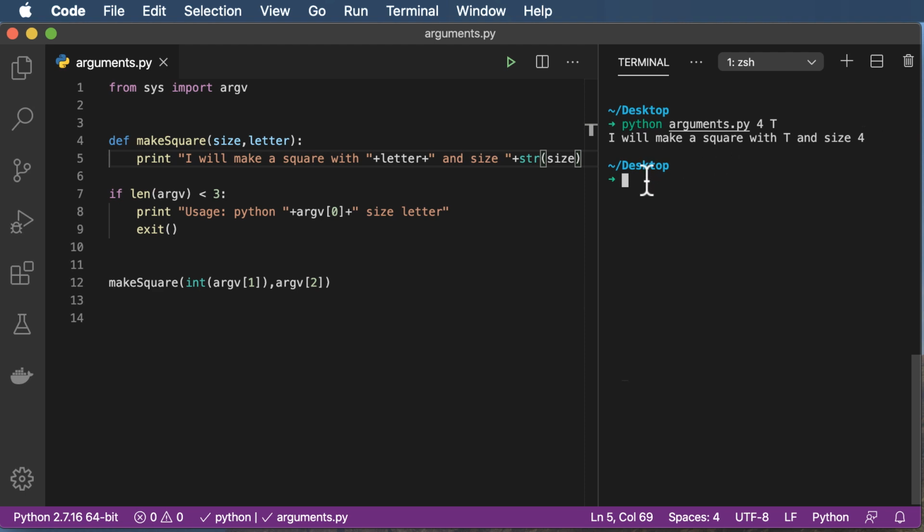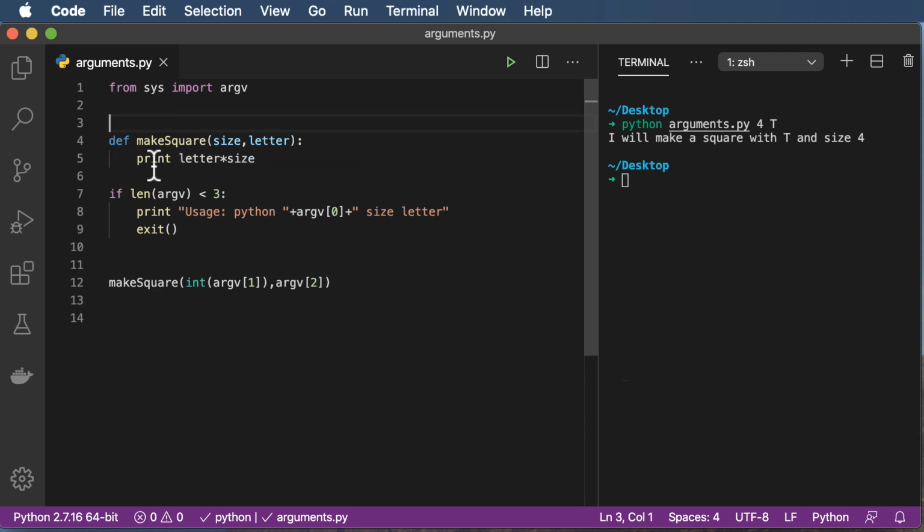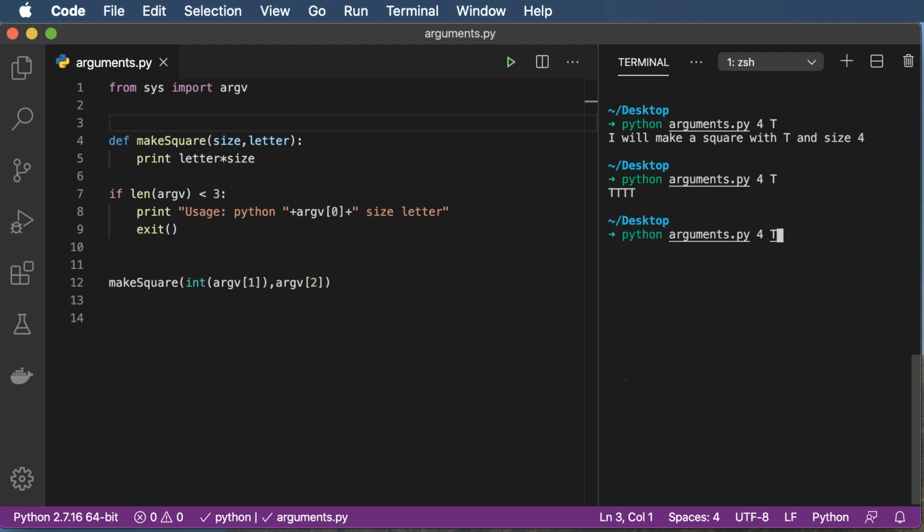So when we run that, we see that I get this sentence, I will make a square with T and a size of 4. So now what we can do is take our letter and multiply it by our size. And if we remember, if we take a string and multiply it by a number, it repeats that string that many times. So let's see what this does. And you see that we get the 4 T's. We can decide to use R instead, and now we get 4 R's. We can also change this to 7 and get 7 R's.